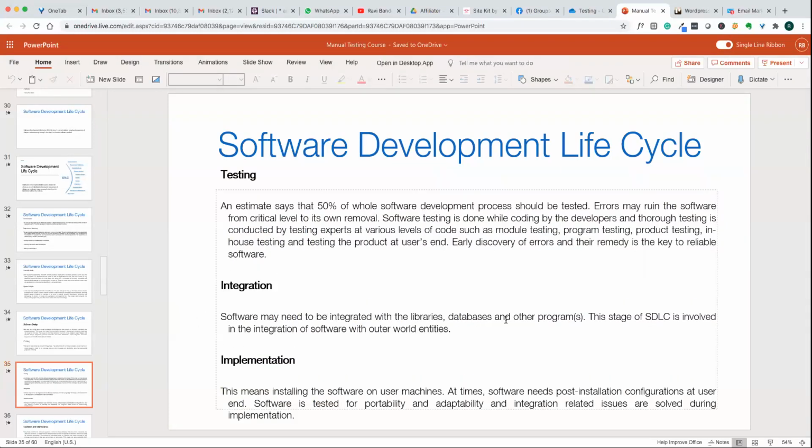Then integration, like integrating all the libraries, databases, and other programs. So that is the integration part. Then implementation. Implementation is basically implementing the software on user machines, right? So we need to install, and there will be some post-installation configurations at the user end, right? There will be some settings and configurations we need to do on the user side. So that is the implementation part.